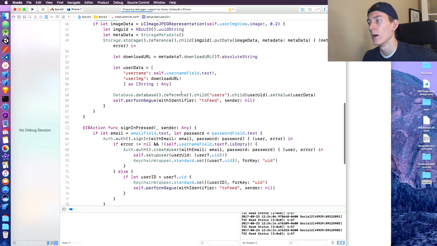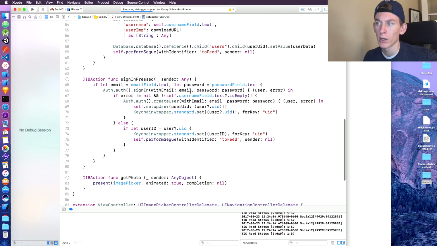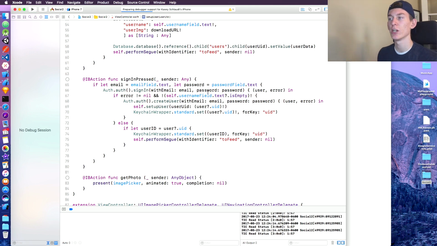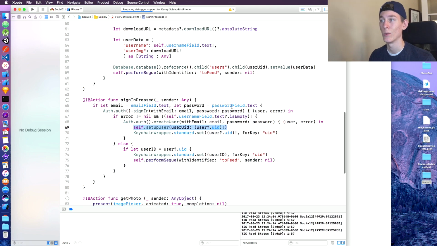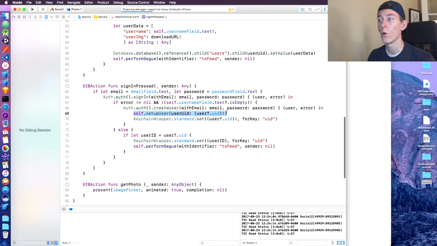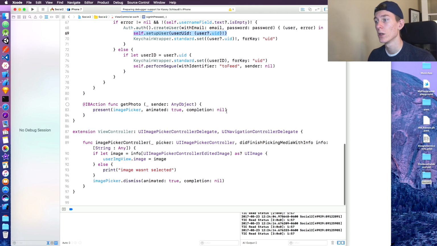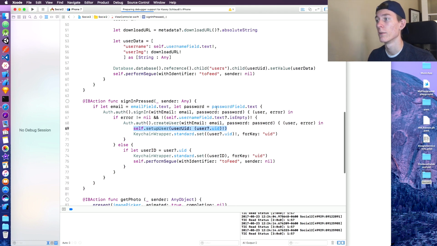And another thing I did, which you guys don't have to do, I created a function for setupUser. I figured that this might have been a bug, so that's why I did this. Modularizing your code is a good idea, so if you want to do that, it's totally up to you. You don't have to if you don't want to though. So basically right here, I'm calling that function self.setupUser, and then I'm putting in the user UID.